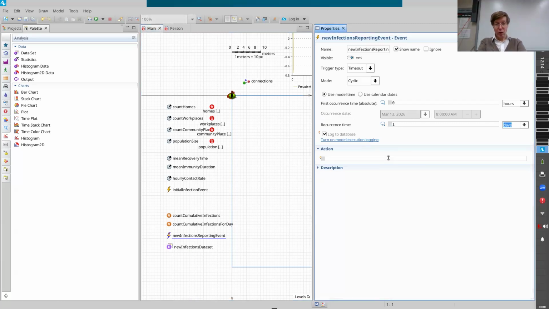Now, the action here. When this event goes off, we will have new infections data set dot add count cumulative infections for day. So we're going to add this to the data set. So we're going to squirrel away the value we totaled up, our tally for the past day. It's going to have some number, 11 people infected in the last day. We're going to put it into this data set.